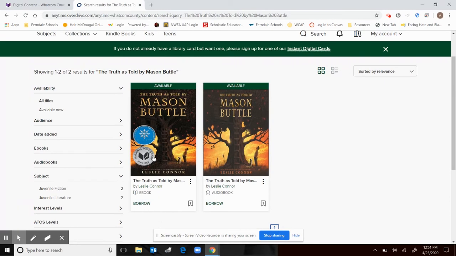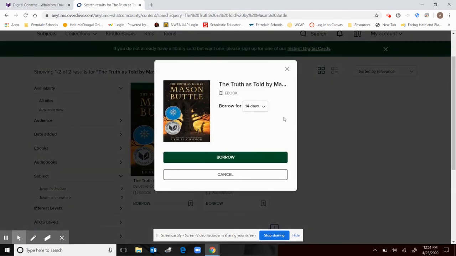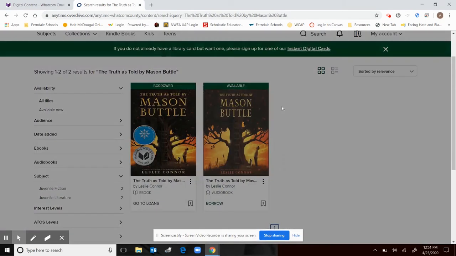So once you find the title that you're interested in, you will see that it's available. If it's not, you can go on to the waiting list until it's available. In this case, this book is available, so I'm going to borrow that book. And I can choose to borrow it for 7, 21, or 14 days. This book, I think 14 days is going to be good.